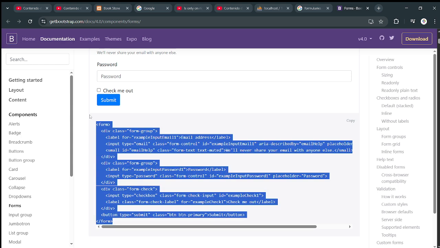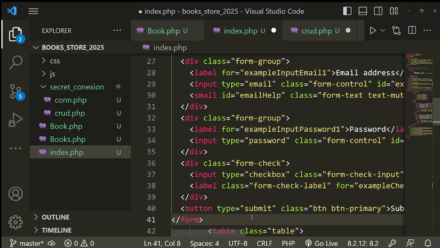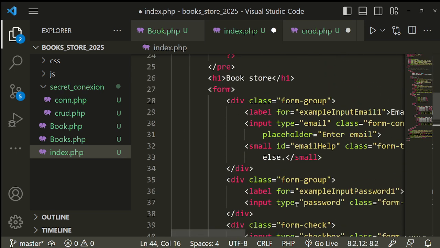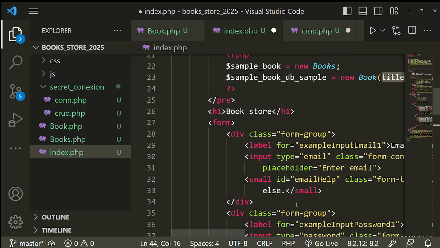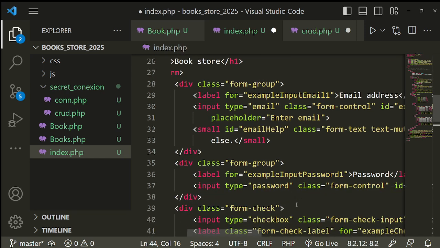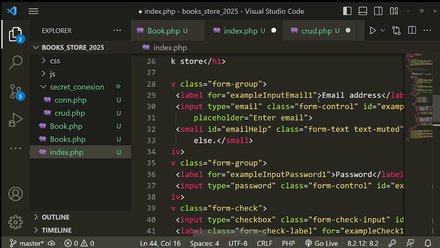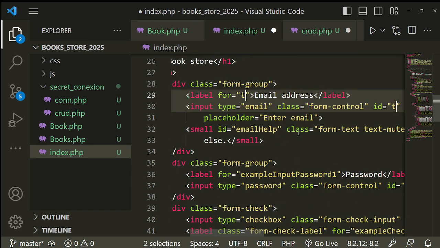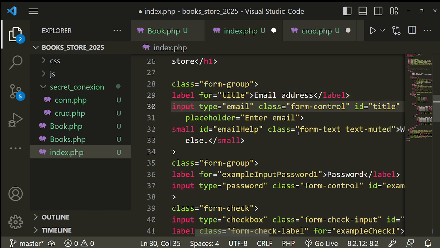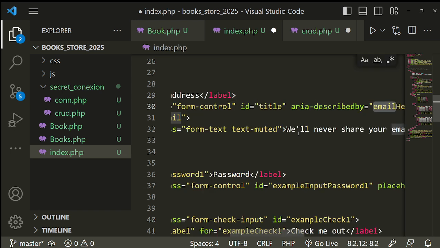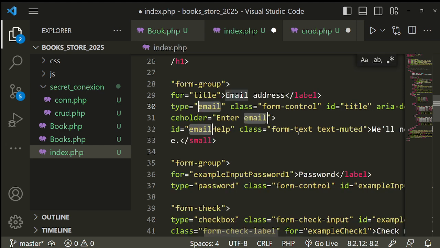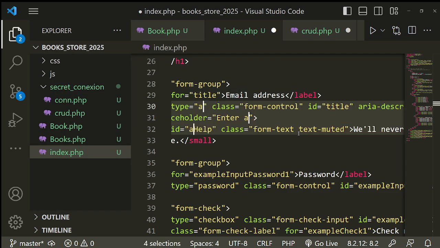Let's take the form completely and format it with Control or Alt Shift F. Remember to have a formatter. That will help you a lot. And you see this example input, I will change that to title. And this email, we're going to change it to author.